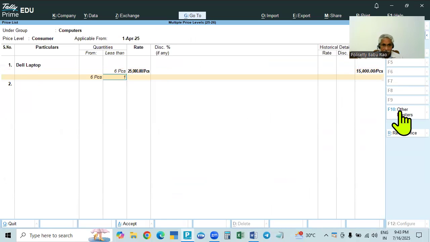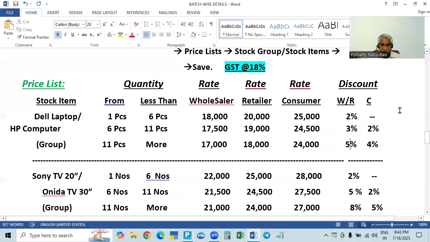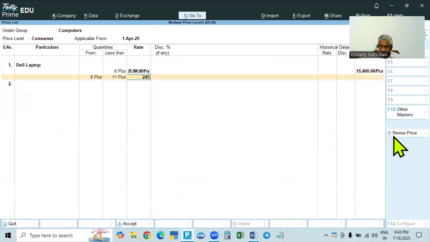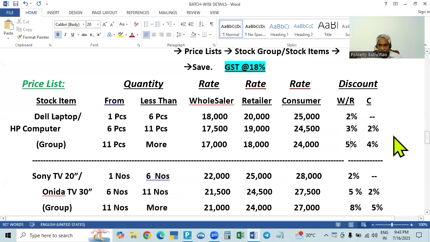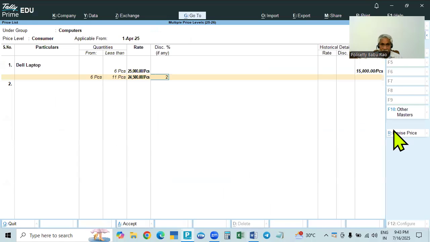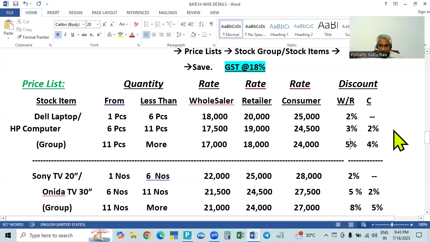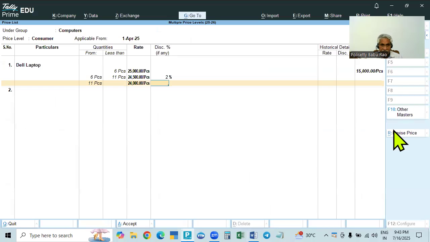Then 6 to less than 11, that is 6 to 10, the rate is 24,500. Here the rate of discount is 2%. 11 and above, the rate is 24,000, and the discount is 4%.